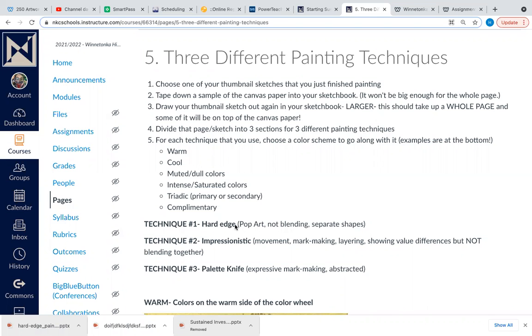Okay, so this first video is going to focus on technique number 1, which is called hard edge painting, or hard edge. This is closely affiliated with pop art, so we're going to look at some pop art examples. Overall, you're not blending your paint.